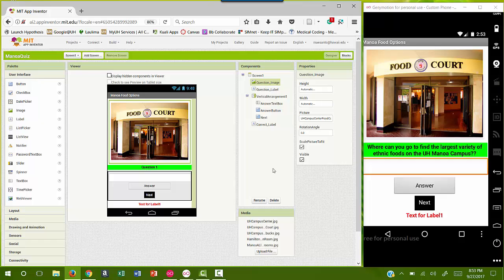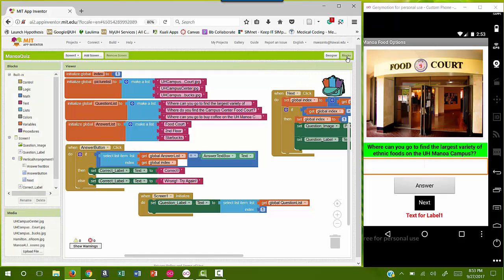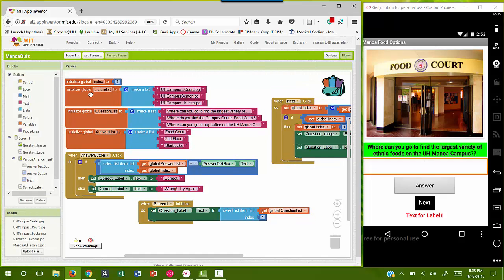So I'm going to show you the blocks area and how the app works. This is where you would put your coding, and you have to set up the initialized global index. You have a set of codes for the pictures, so I had to have a corresponding picture to the question. This is where I would set up the questions, and this is where I would set up the answers. One of the tricks that I learned is that you have to place the questions in a consecutive order, and you have to follow the same consecutive order for the picture list. So whatever coincides with the very first question, that's what goes on the top.